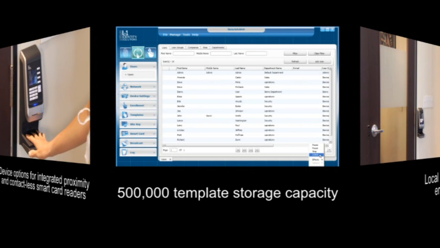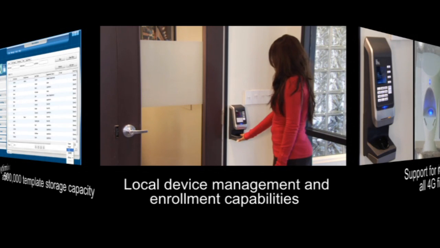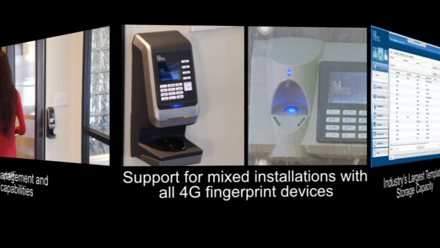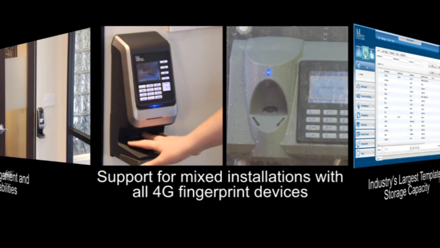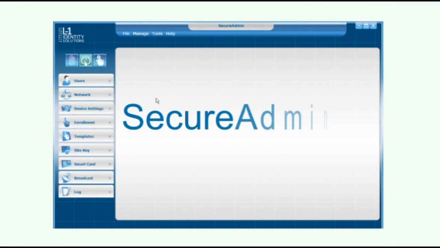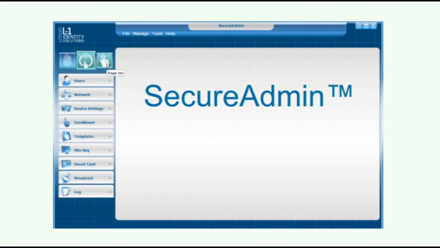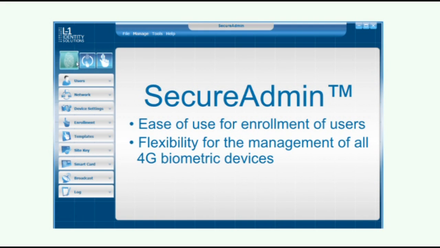500,000 template storage capacity. Local device management and enrollment capabilities. And support for mixed installation requirements together with 4G fingerprint devices. At the center of the 4G FingerVein solution is the management software Secure Admin, which is designed to deliver ease of use for enrollment of users and flexibility for management of all 4G biometric devices.